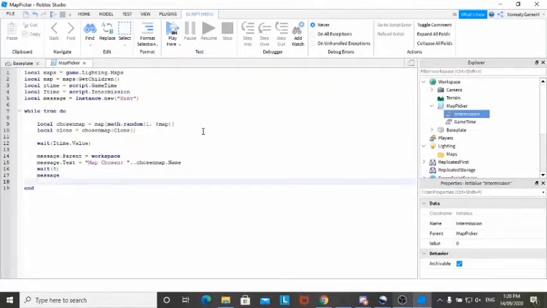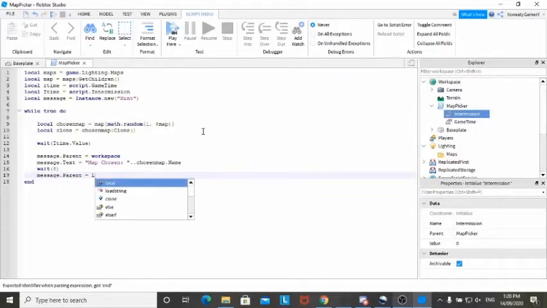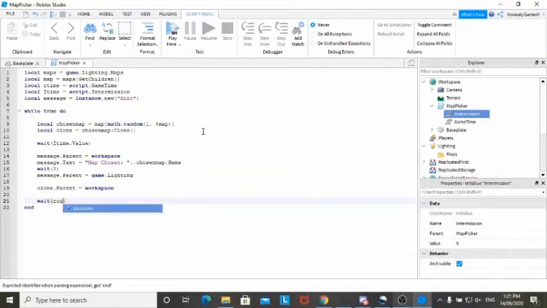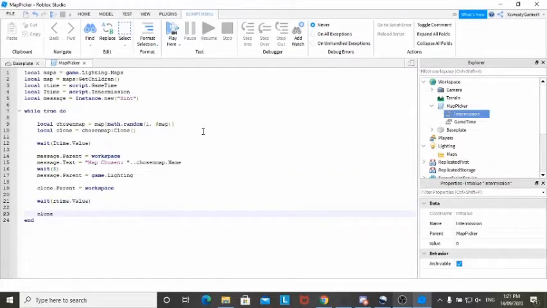Then you would go message dot parent equals game dot lighting. Then go clone dot parent equals workspace. Then you'll go wait r time dot value, and drop another line and go clone colon destroy. Then put the brackets.